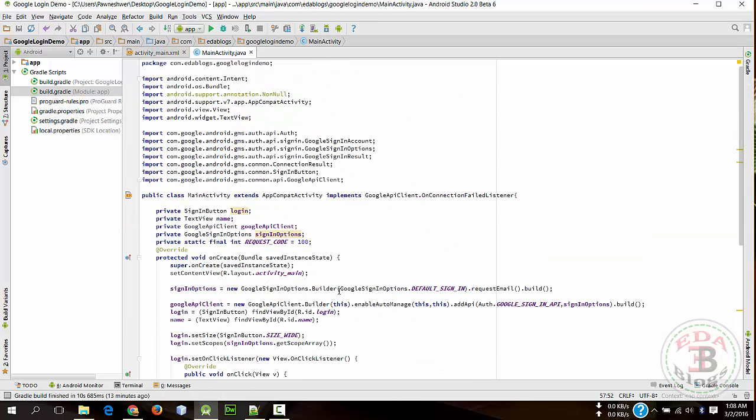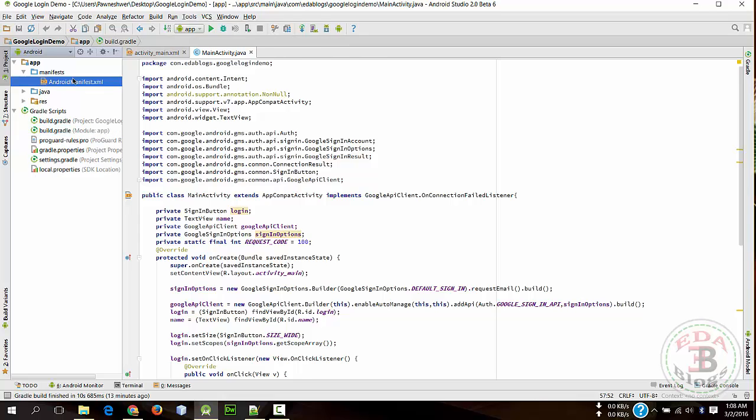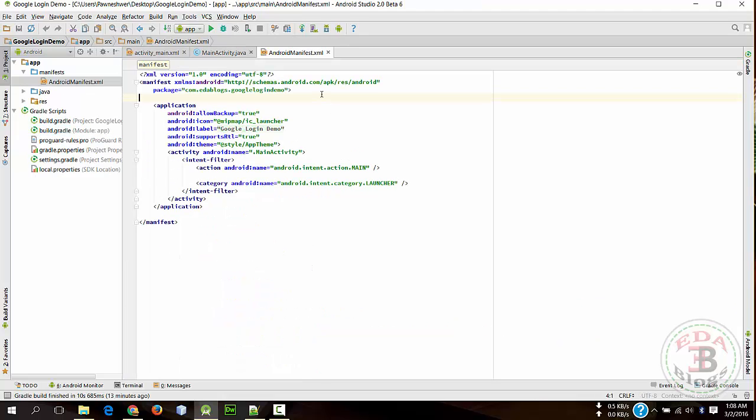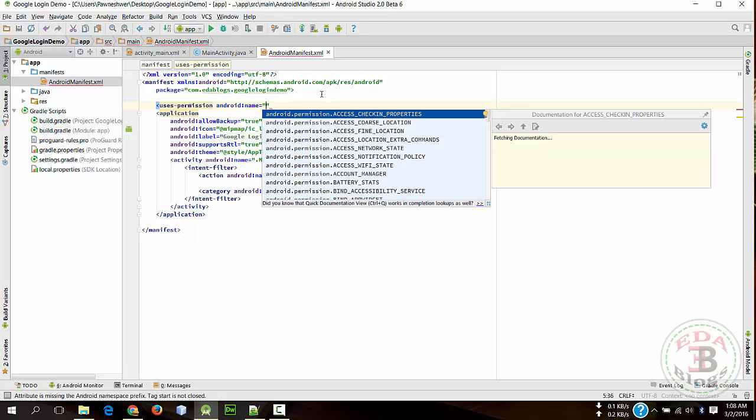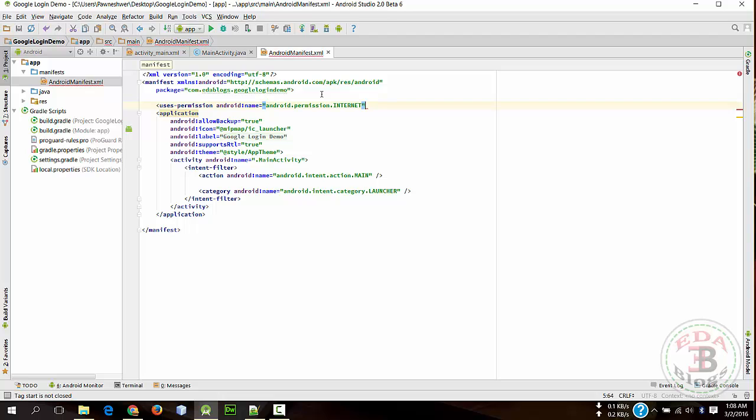Okay, so this is ready now, but we need to provide internet access permission to our application. So open the manifest file and add the permission here: uses-permission INTERNET. Okay, so now I will run this app on my mobile. I will record a video on my mobile and attach it with this video.